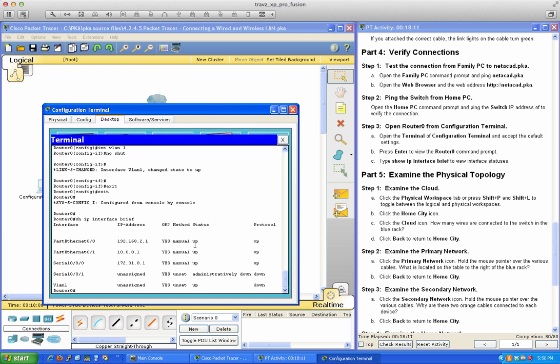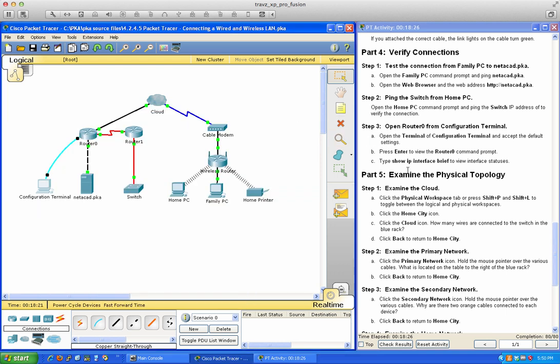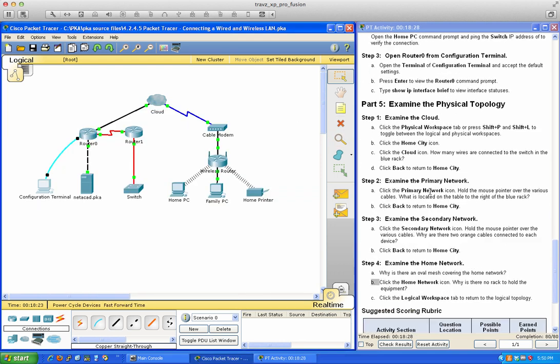And so that's definitely one thing that you should check when you're working with routers or switches: check to make sure that the interface status is what you expect it to be. Okay, let me go ahead and shut that down because we've confirmed that. Now it says examine the physical topology.